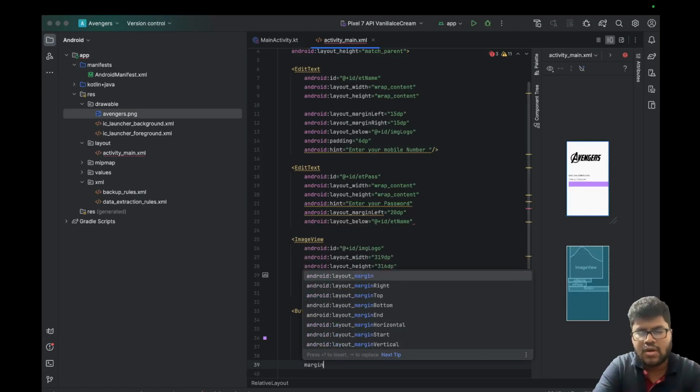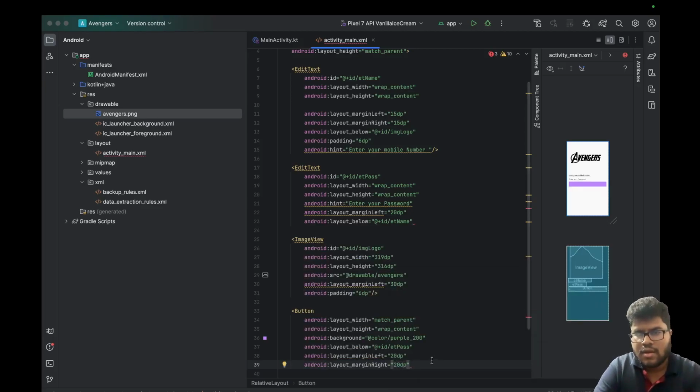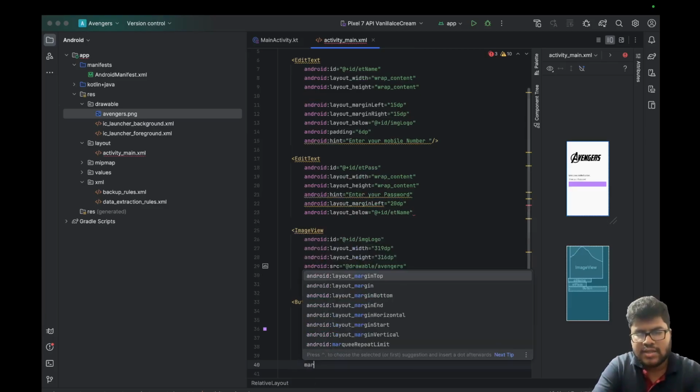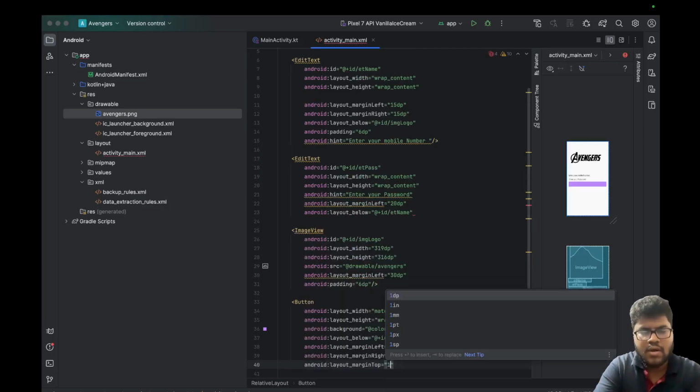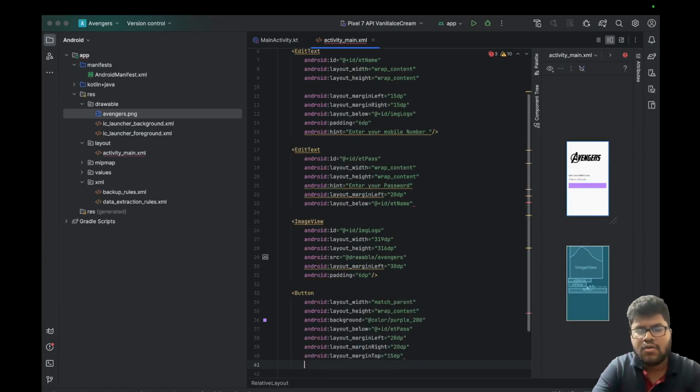Similarly, margin right 20 dp, right? And the second one is margin top, let's say 15 dp, right? Now enter the text. The text should be "Log in", the login button, and it should be white.